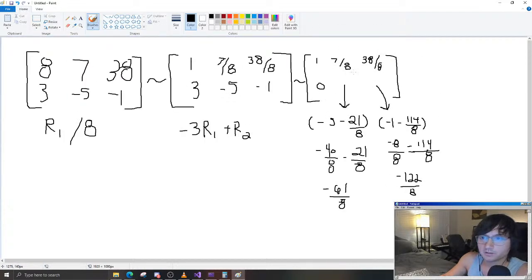So let me just rewrite this matrix so that it's easier to work with. 1, 7/8, 38 over 8, 0, negative 61 over 8. You know, I always used to complain about how my online math teachers would talk super slow, but I can understand why. Writing and talking at the same time is kind of difficult.